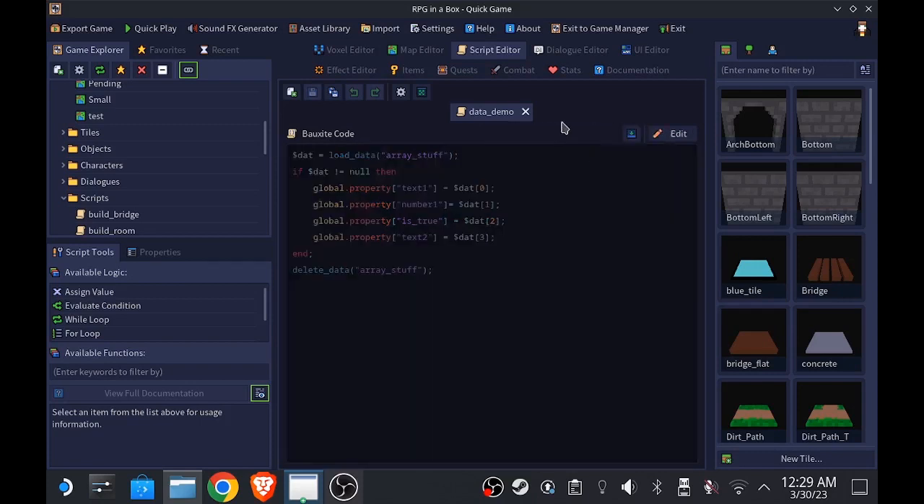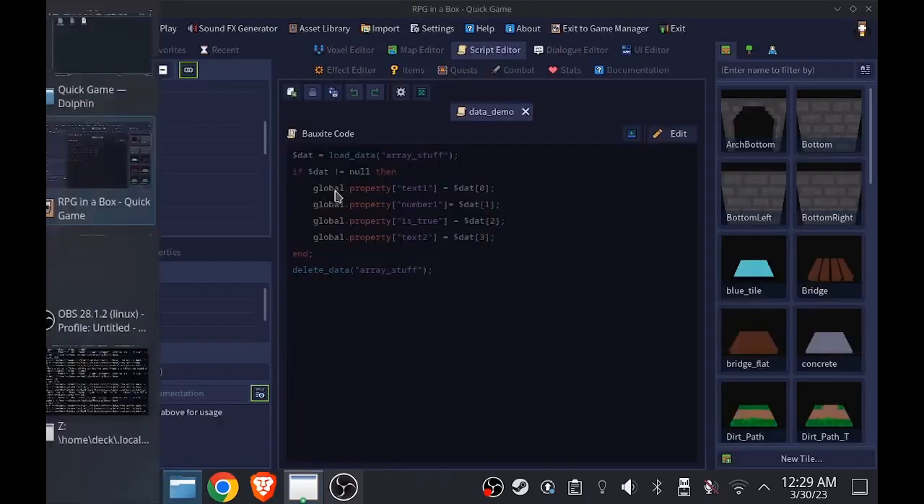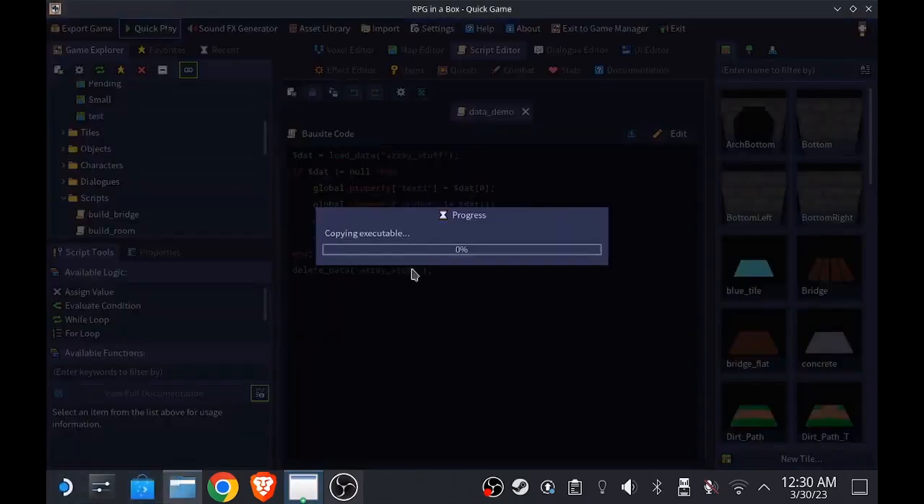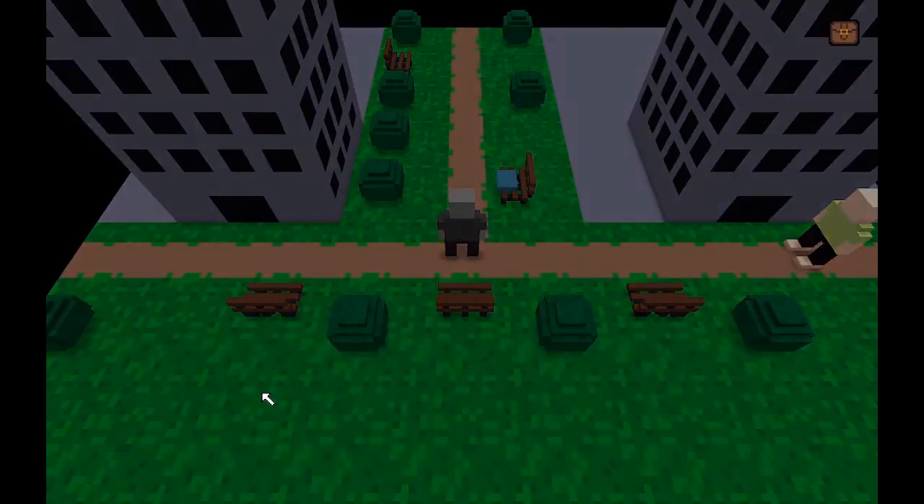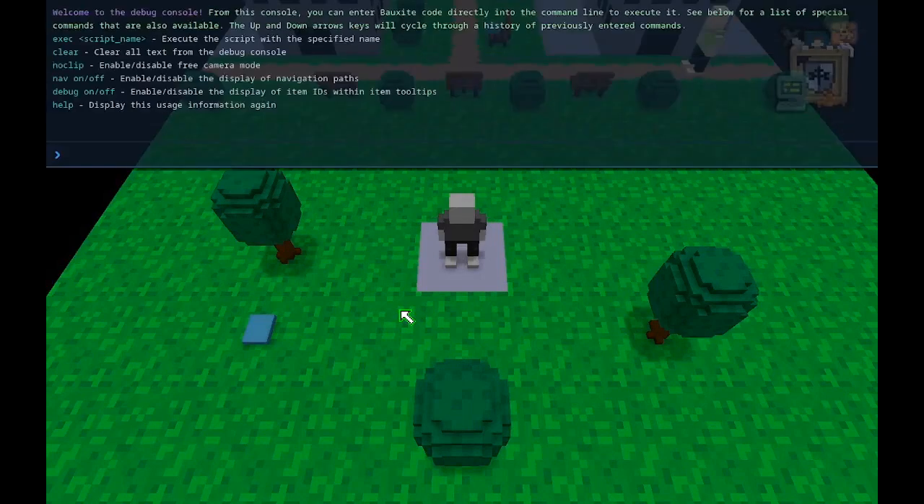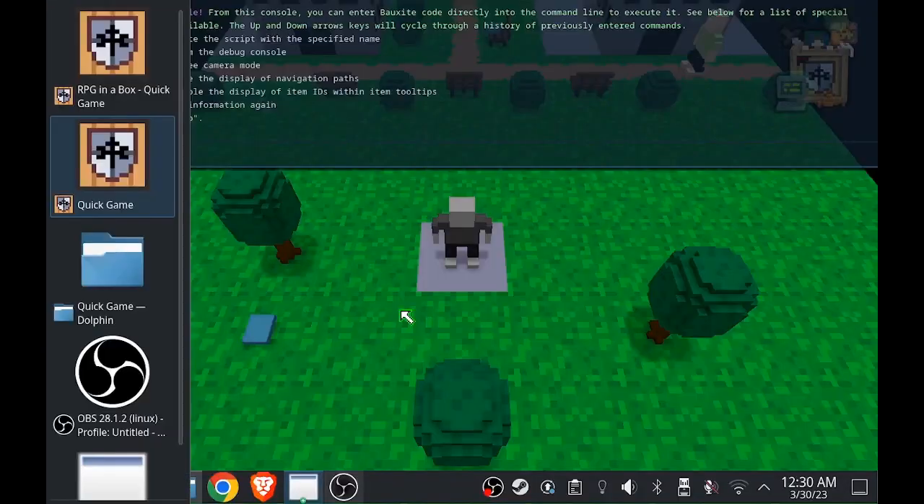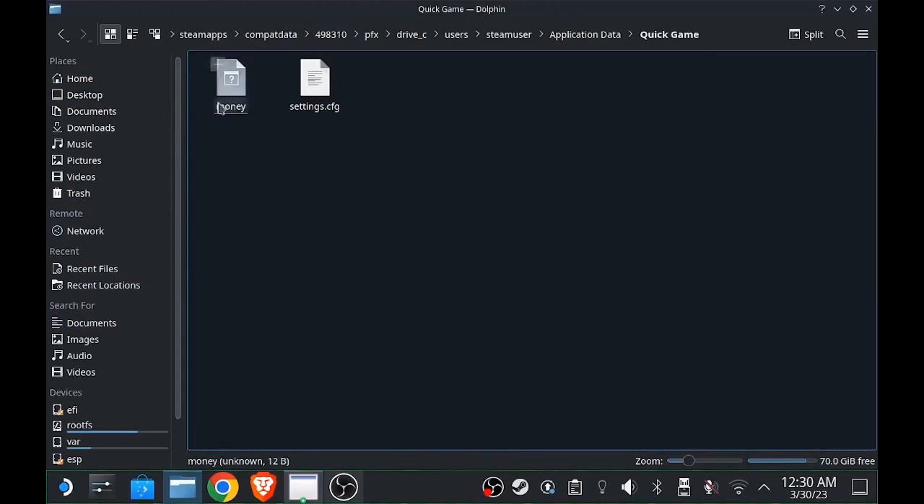So just to show the file exists, we now run the game. Bring down the console, execute data demo. Just alt tab out for a second. File is gone, array stuff is no longer there.